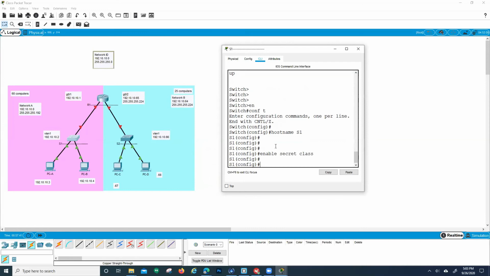Then a password for the virtual interfaces. Think of those like virtual console lines. So line VTY 0 through 15. Give this a password Cisco. Then activate the password with the keyword login.